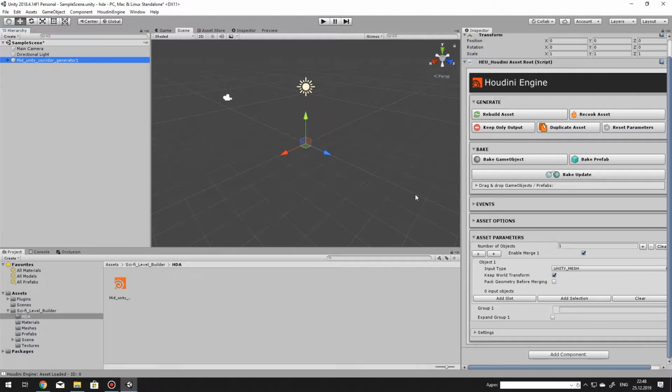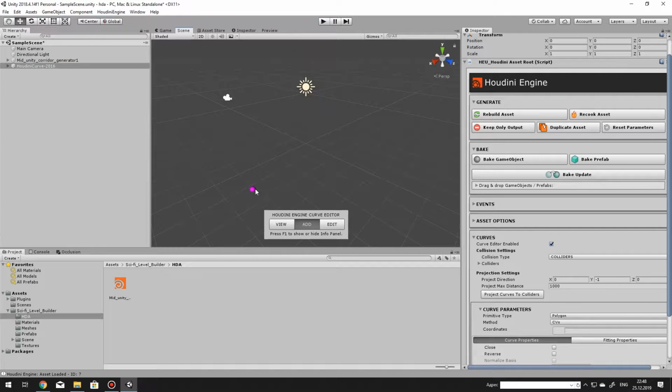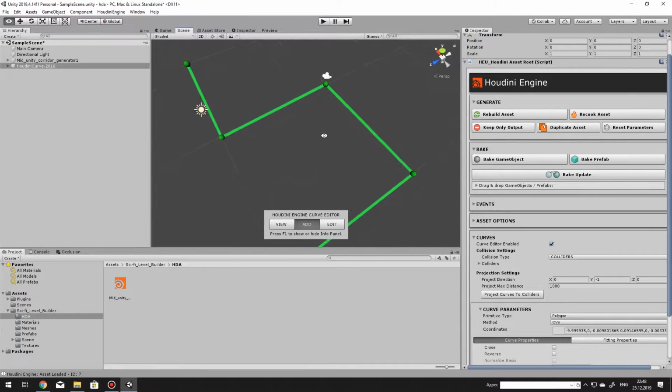So to feed a curve to this generator, we first need to create one. By default, Unity doesn't have splines or curves, so this functionality is in Houdini Engine folder. You will see here a new curve asset. Choose it and let's draw a random curve. Try to keep lines straight. Something like this.